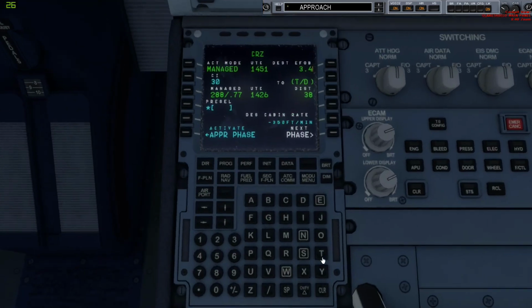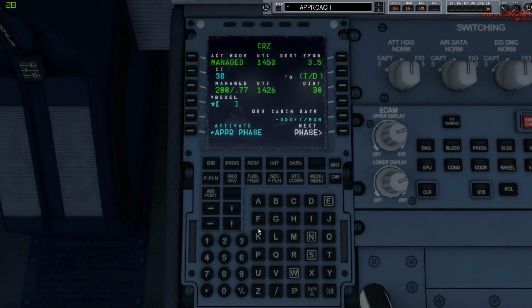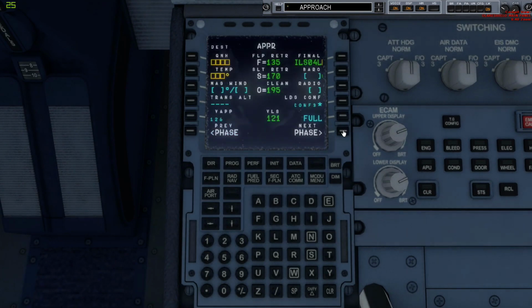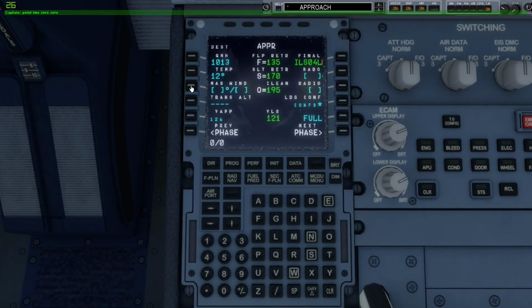Down to my MCDU, and I want to check the performance approach page. So let's have a look at that. I need to enter in the QNH, which is 1013 because we're on standard weather. Temperature 12 degrees. Wind is 0 at 0. Transition altitude is 5,000 feet.